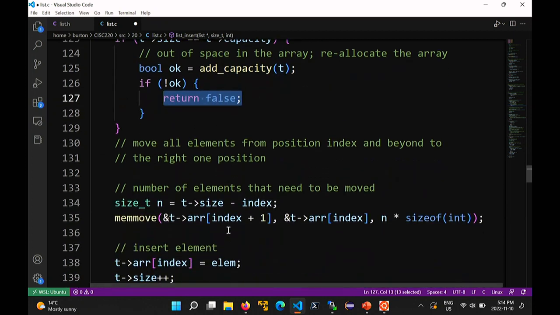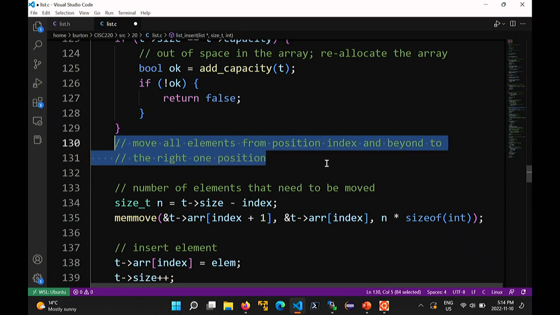Okay, now you get to this point. So I've got room in the array. I need to shift a bunch of elements to the right one position. So move all the elements from index and beyond one position to the right. Again, you can write a loop to do this. You start at the end of the array, and you just move elements one over to the right, starting from the end. You can't start from the front, because if you start from the front, you overwrite existing elements in the array, so you don't want to do that. So you start from the end, and you just move elements one over to the right.